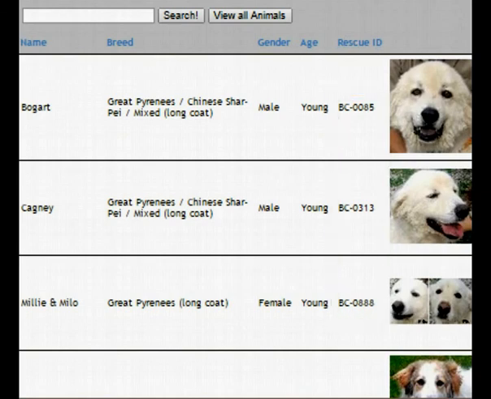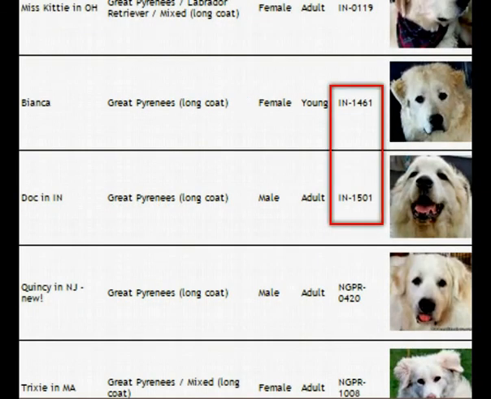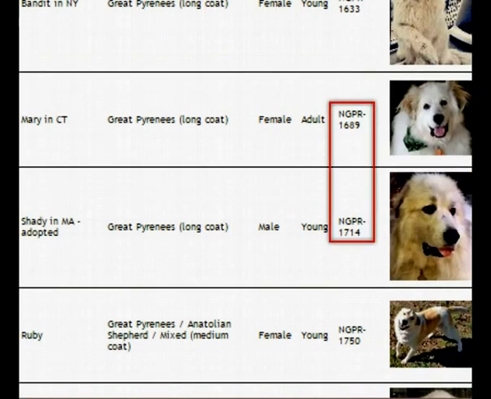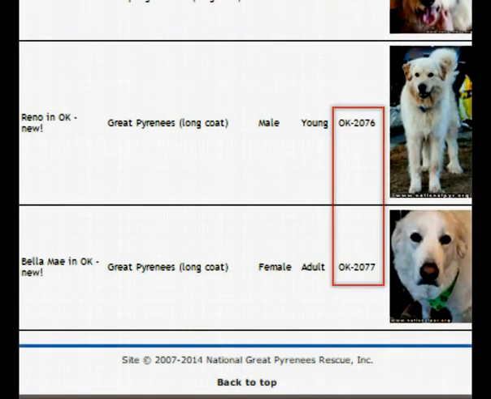BC is for Bear Creek in Missouri. IN is Indie Peer Rescue. NGPR is for National Peer Dogs. And OK is the Oklahoma Peer Rescue.